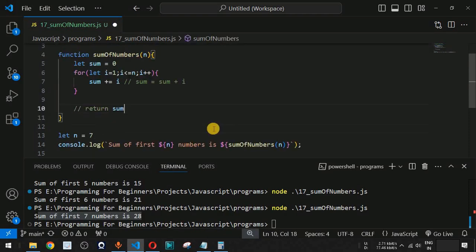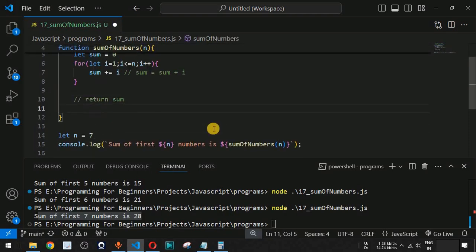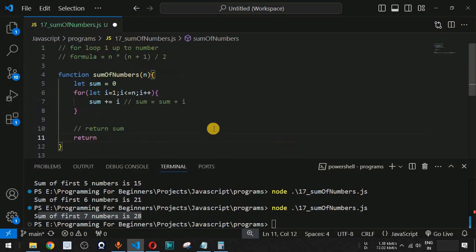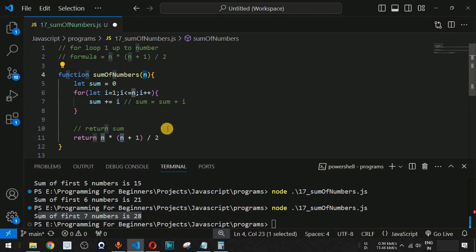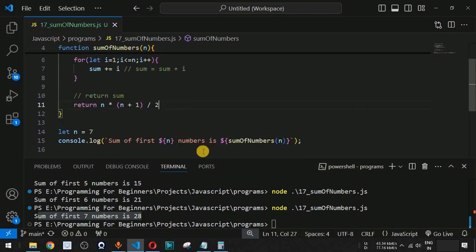Instead of returning sum over here, we are going to have another return statement this time, and I'm going to copy paste this line of code, that is the expression, which is the formula, and we already have the value of n in this case. So guys, let me save this file now. Let us see the output for the n is equal to 7 input. Let us see whether we get this 28 answer or not.